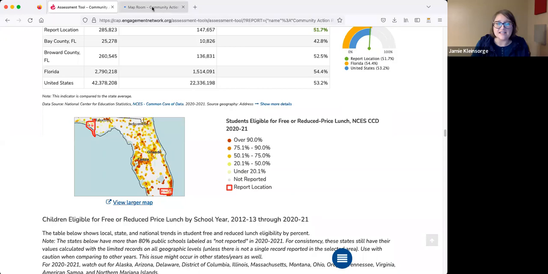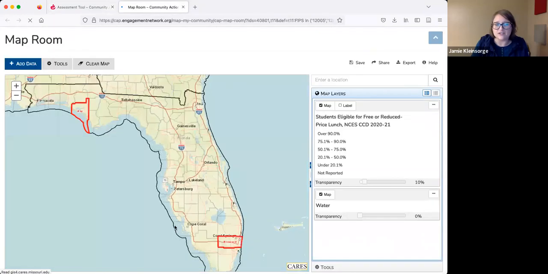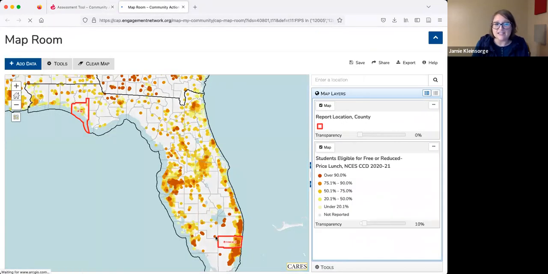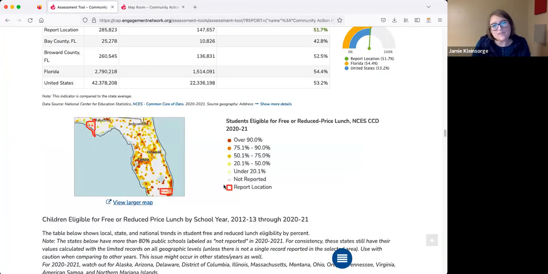And like I said here, we'll switch over to the map room here in just 1 second. But you'll see that it does give you a nice bigger view because those maps in the report are kind of small. If you have a hard time seeing it all, being able to view it here in the larger map room is going to be really helpful.